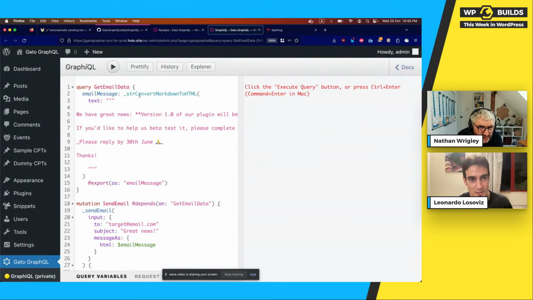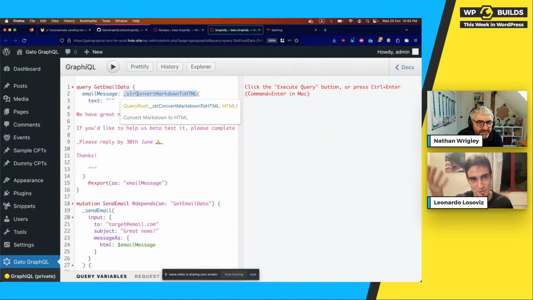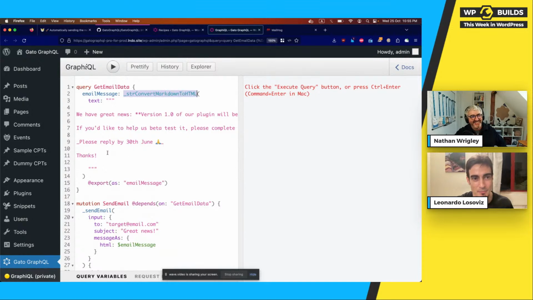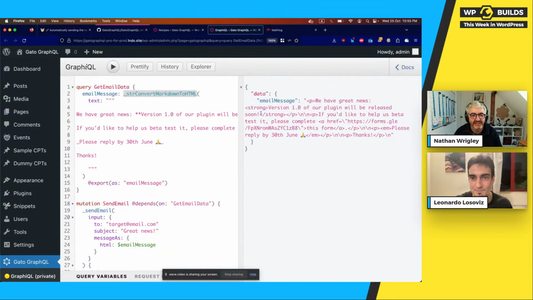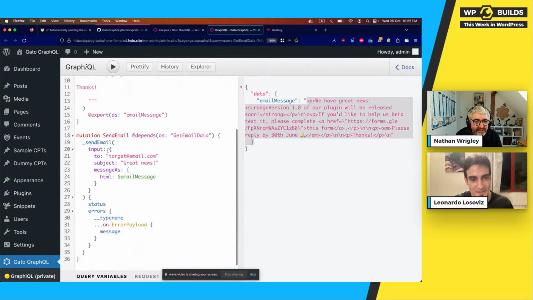So here I have a function, a field called string convert Markdown to HTML. Neat. So I provide Markdown. I will just execute this first query. And what it retrieves is the HTML. So now I can basically compose the email using Markdown and send it as HTML.